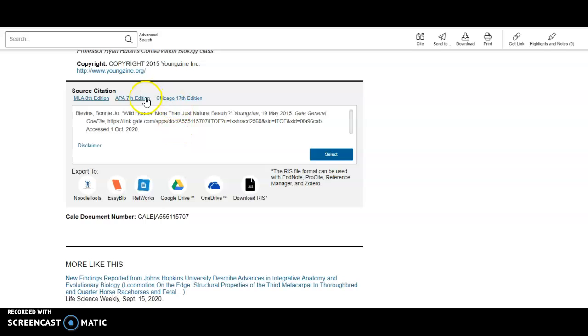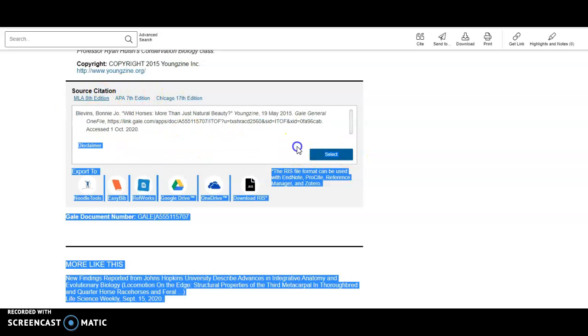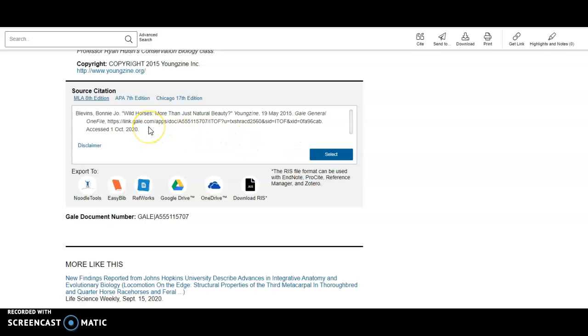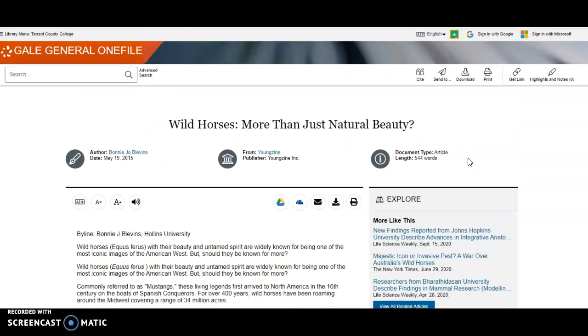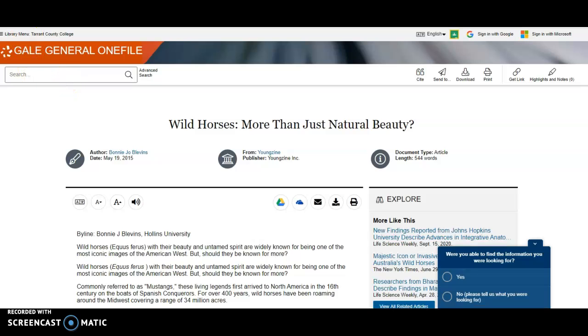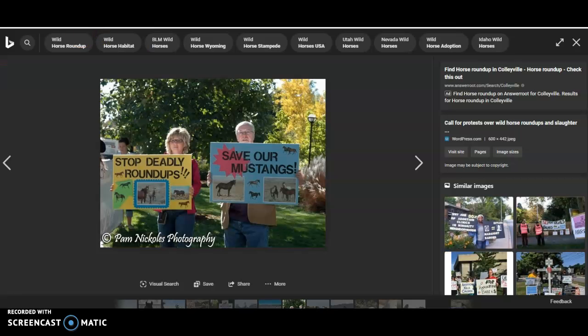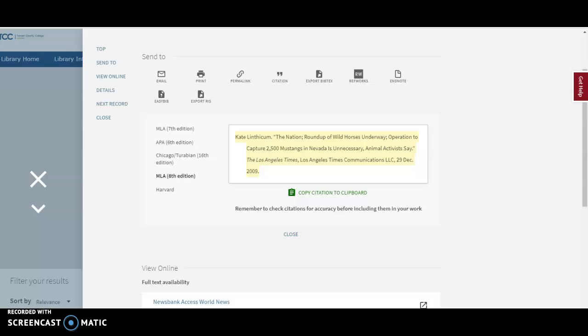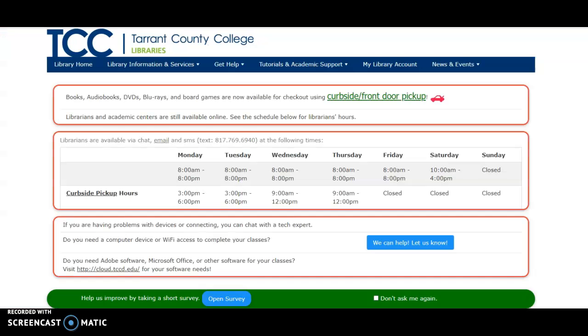Here's another citation. Make sure you get the 8th edition, and you just copy and paste that into your works cited. Do know that sometimes it does it incorrectly. So you need to have a pretty conversant knowledge on MLA citations so you can recognize when it's doing it incorrectly. And then we want to go back to the library homepage.